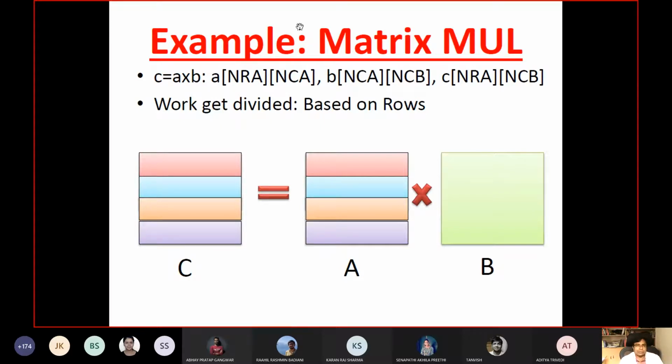So C is equal to A cross B, that we are doing. NRA and NCA are the number of rows and number of columns in A. Similarly, NCB is the number of columns in B, and the result C has NRA rows and NCB columns. So these are the 3 arrays we are taking. Okay, then how are we dividing?